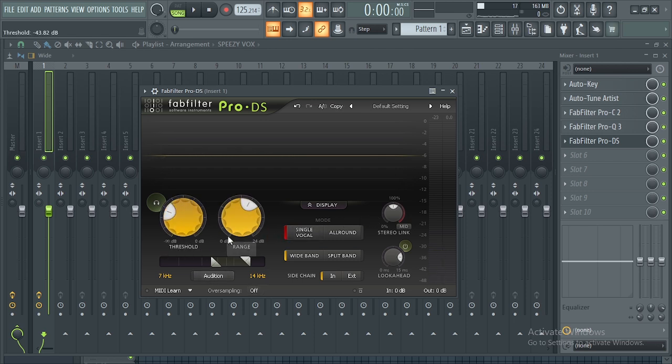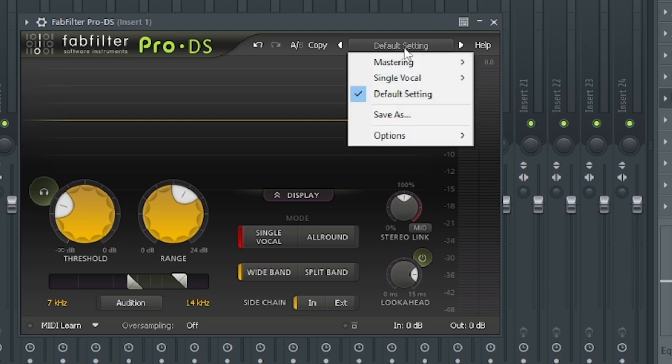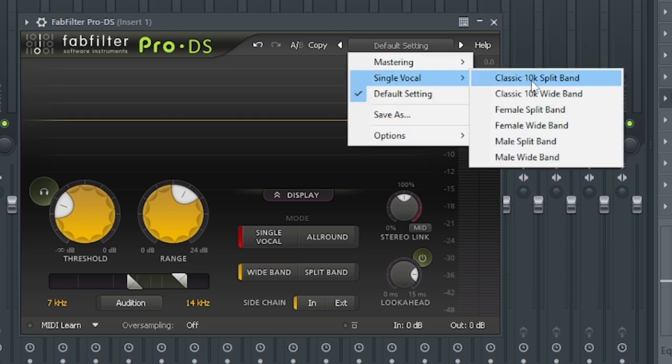Alright, you can actually play with the knobs, or you can go straight to the preset, single vocals, and choose any preset. Female split band, female wide, male split, male wide, and so on.